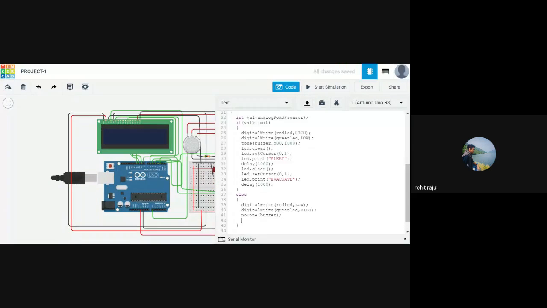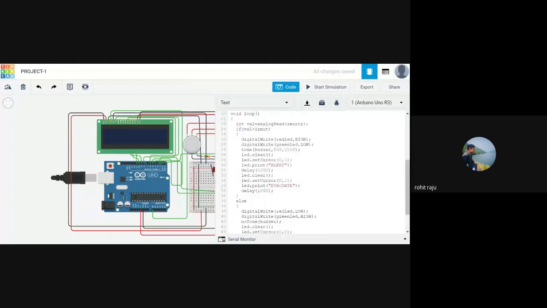Fine. And then I want to clear the LCD, because if there is anything already on it, I want to clear it, and I want to display a safe, all clear message here. And I want to set the cursor again. This time let's set the cursor to 0, comma 0: 0th column and 0th row. Very well. And again, I want to print safe here. Yeah, let's print.